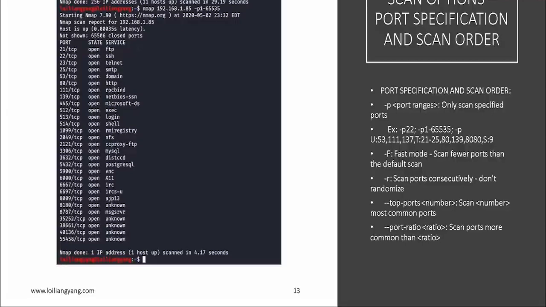So here we have a port specification and scan order. Over here on the left side, we can see a screenshot indicating -p 1-65535. So we're scanning from port 1 all the way to 65,535, and we're targeting a particular IP address. Of course, on the right side, we can see what kind of modes we can go into.